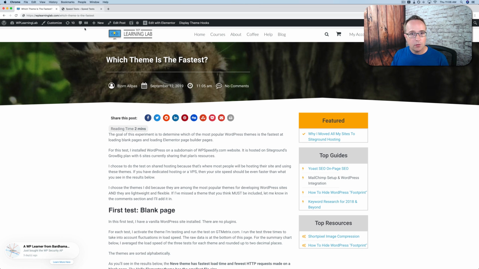And this website's hosted on SiteGround with the GrowBig plan. And there's 6 or 7 websites sharing that plan as well. And I chose to do it there instead of a VPS or dedicated server, because a shared hosting plan is likely where most people have their sites. And so I feel this is more representative of how most people will be using it.